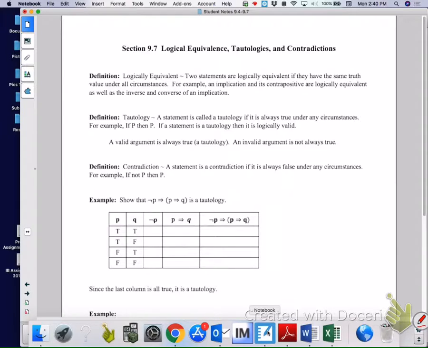And then finally, a contradiction. A statement is a contradiction if it is always false under any circumstances. So for example, if not P, then P, that's of course going to be false. So a tautology is if it's always true. A contradiction is if it's always false. If it's a combination of both, there's not a name for that.